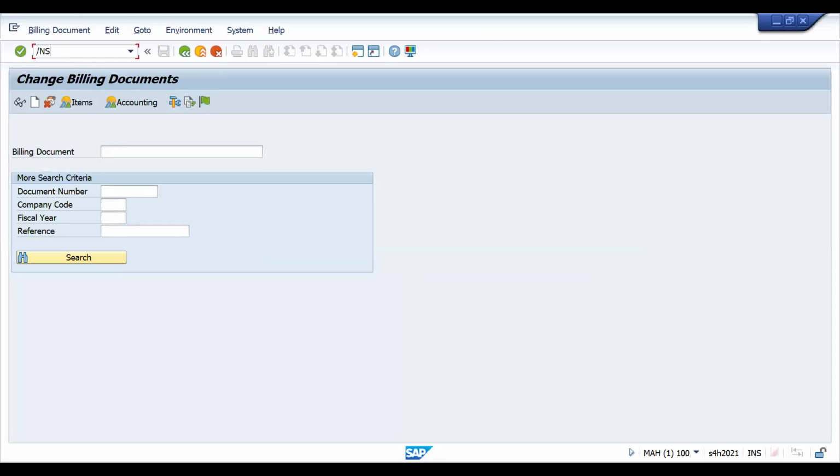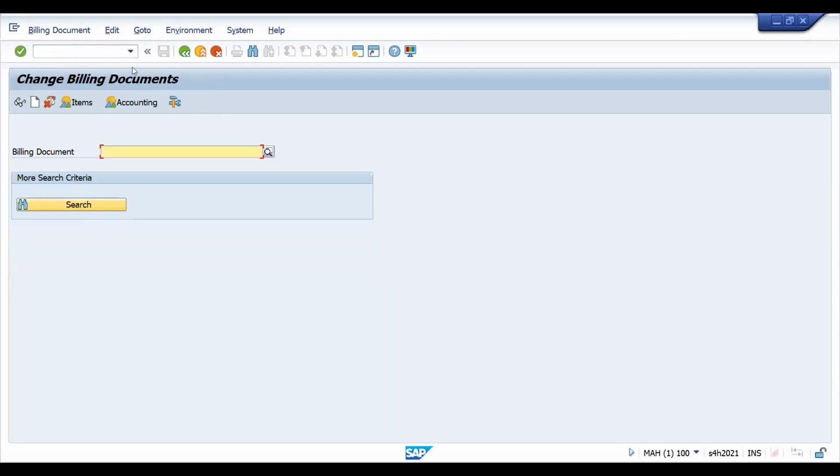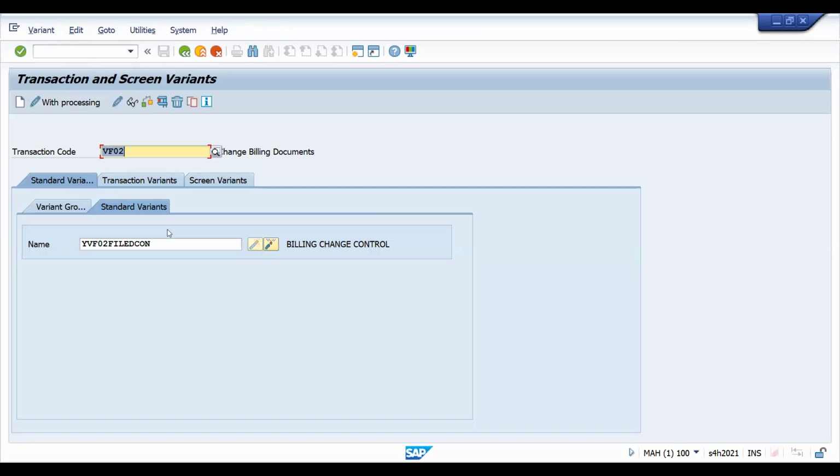Okay. Now go to SHD0. One more time I will show you. Okay. Activate this. Now go to VF02. Your release button and document flow, everything must be gone. Okay. Everything is gone. This is how it works. So you need not delete it. For example, if your variant has more fields across multiple screens, you just have to activate and deactivate.